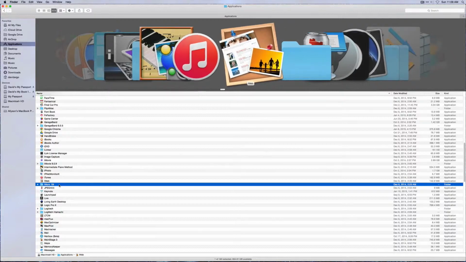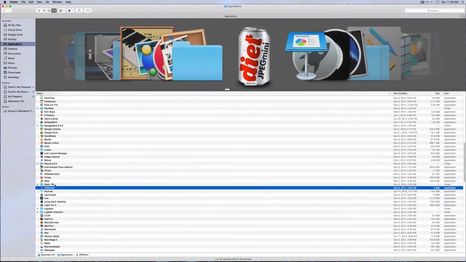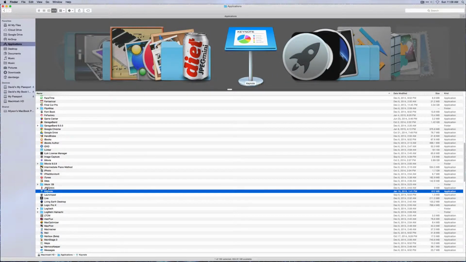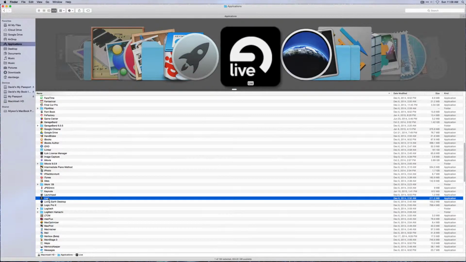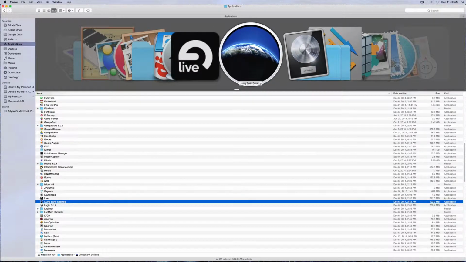iTunes, iWeb, the old iWork. JPEG Mini, which will decrease the size of JPEGs. Keynote, Launchpad, Ableton Live, this is the old version that doesn't work anymore. I have Living Earth desktop, which shows you cool Earth images.